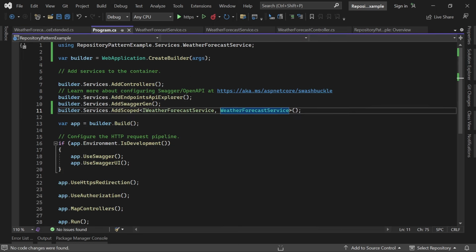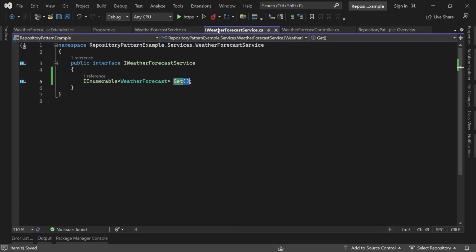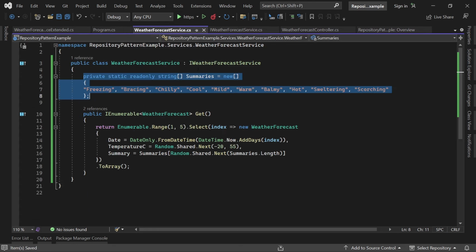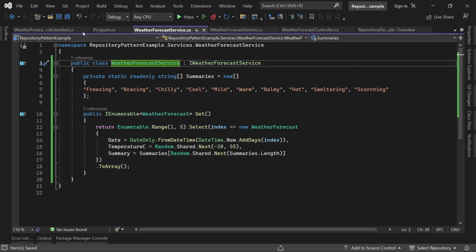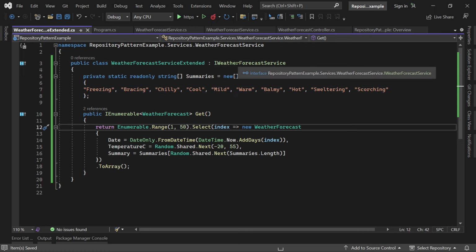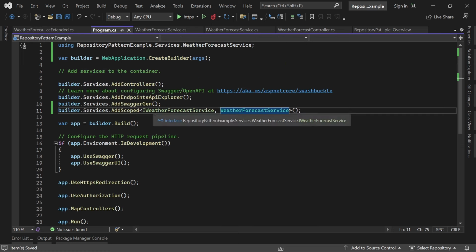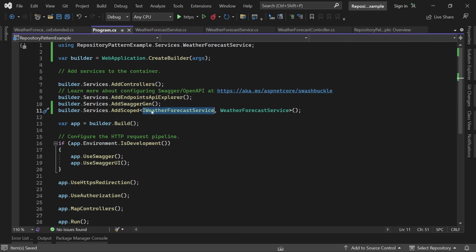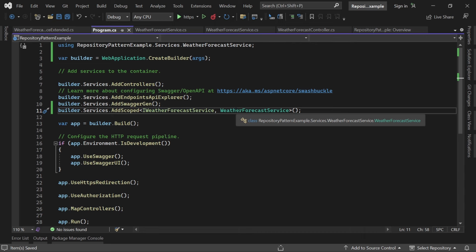So let's save this and this. Save everything here. And now pay attention. We've got our interface, right? This is a class that implements the interface. This is another class that implements the interface. But here in the Program.cs, we register it in a way that we say, if you want to use this interface here, then please use this implementation class.